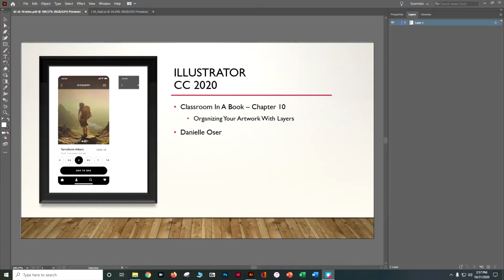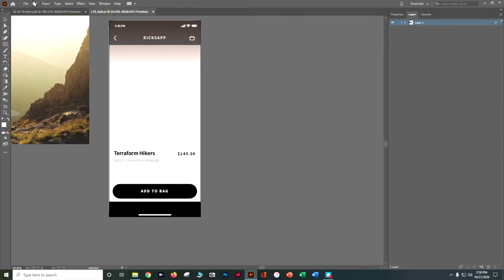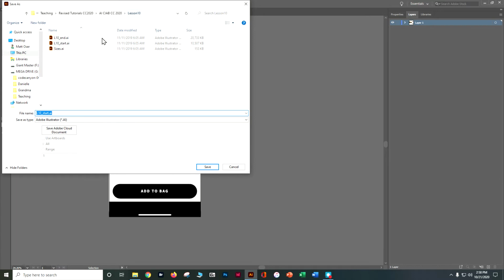In this tutorial, we're going to use Adobe Illustrator CC 2020 to go through Classroom in a Book Chapter 10, which is about organizing your artwork with layers. So let's go ahead and grab that L10 Start and do a File, Save As. Make sure you're in the Lesson 10 folder, and let's do a first initial last name underscore Adobe Illustrator Classroom in a Book Chapter 10 as an Illustrator file, and go ahead and say Save.